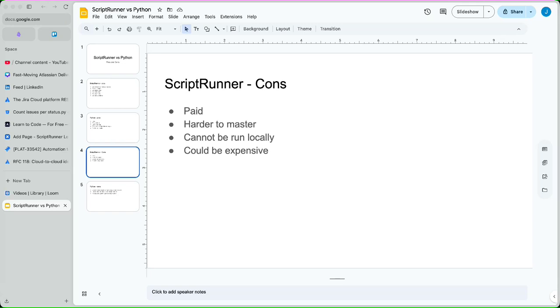Then second one is harder to master. Why is this? Because especially if we're talking about data center, it's the Groovy language itself. Groovy is basically based on Java, and when you're comparing Java to Python, Java has a harder to understand syntax, while Python has really easy syntax to understand because it was designed to be like that.